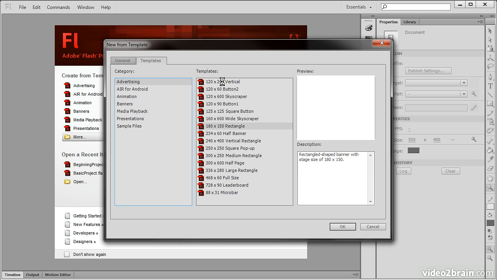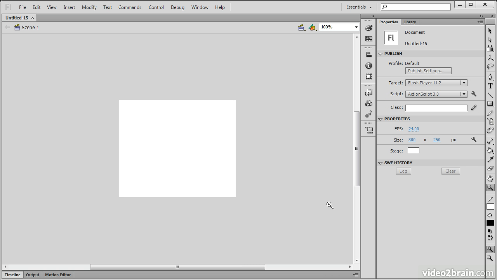So here's advertising. And anyone familiar with doing advertising for the web as far as banners go, this has a lot of the most common sizes for different web page banner ads. Basically, when you select one of these and hit OK, it'll start us out with a particularly sized document for us to create our banner on.